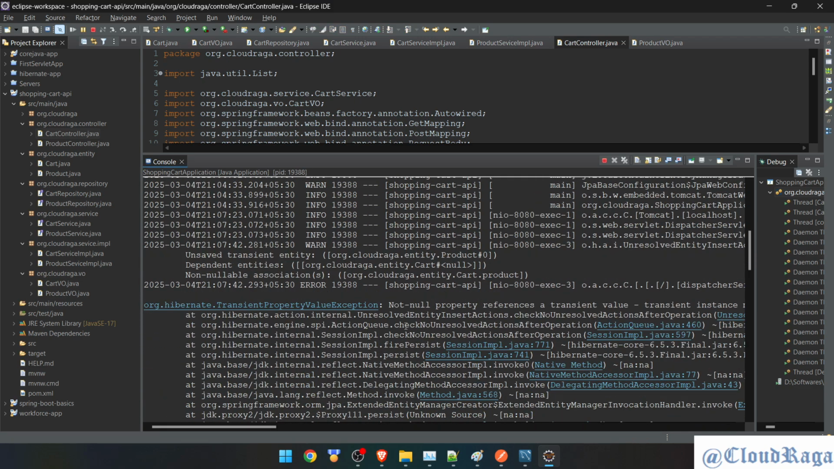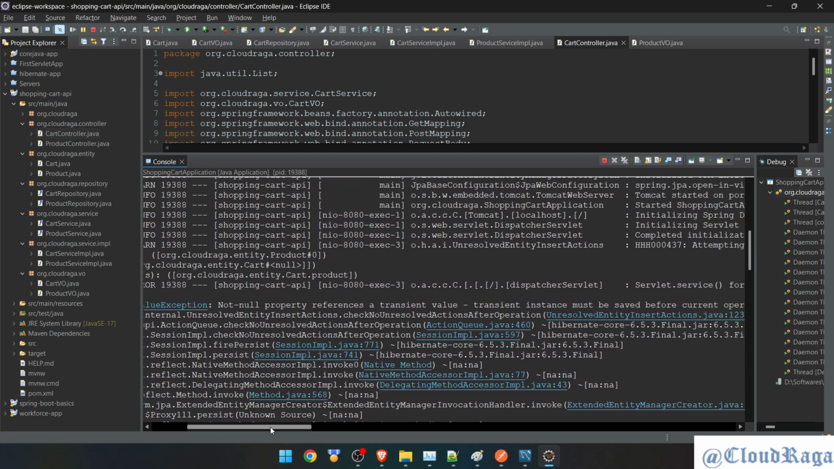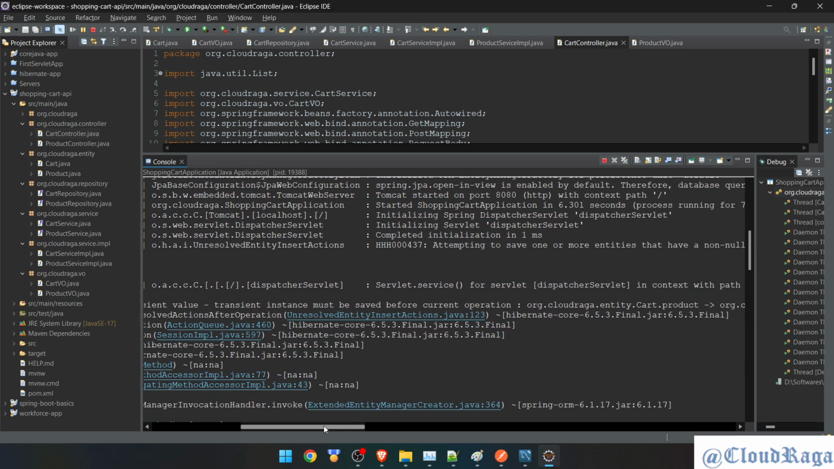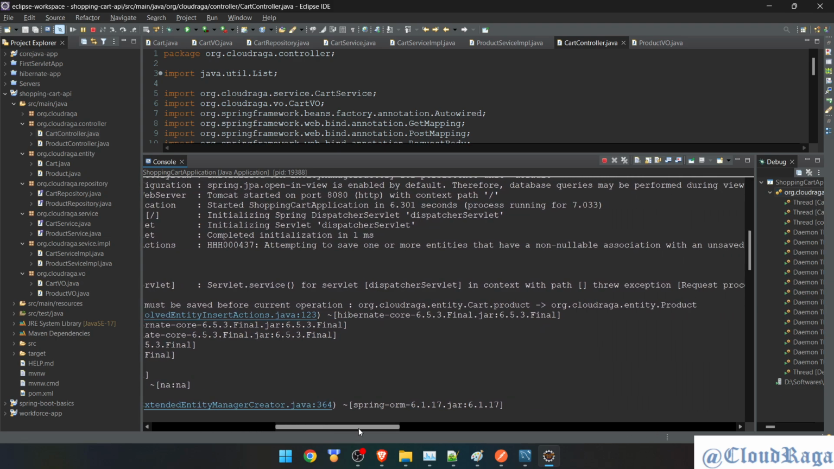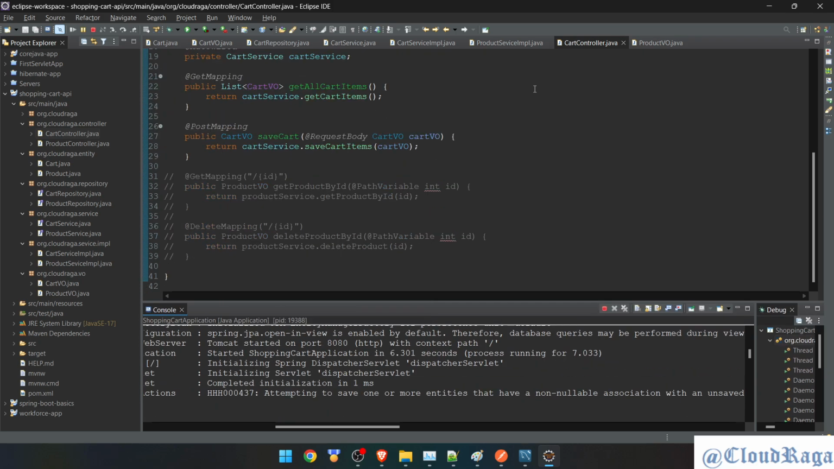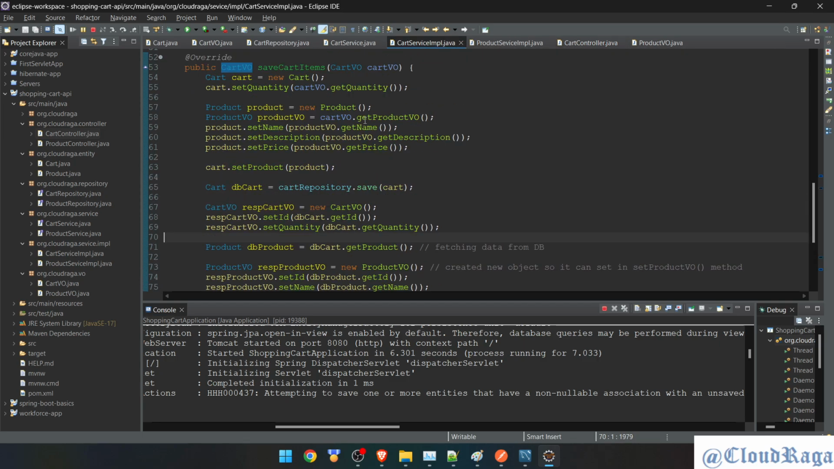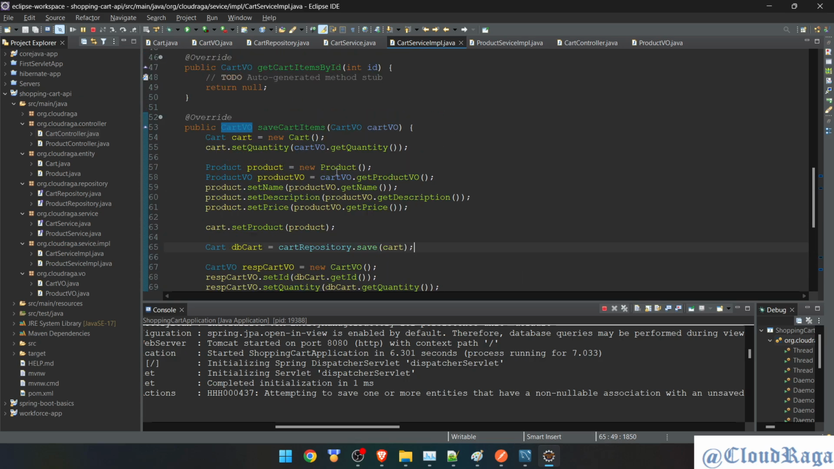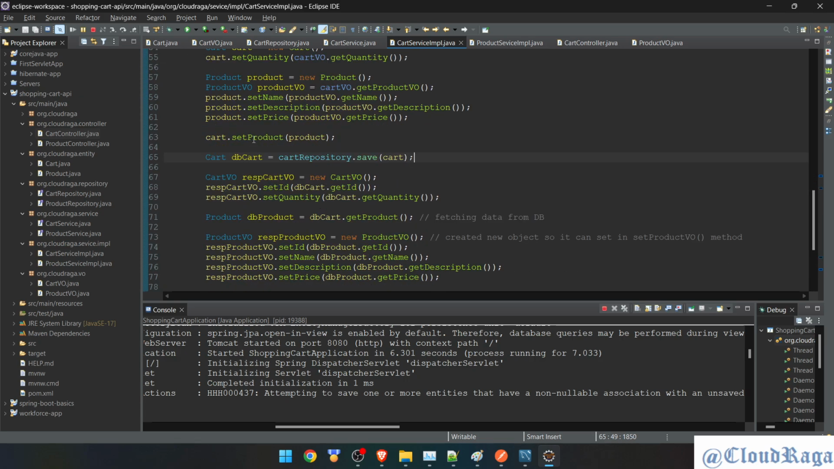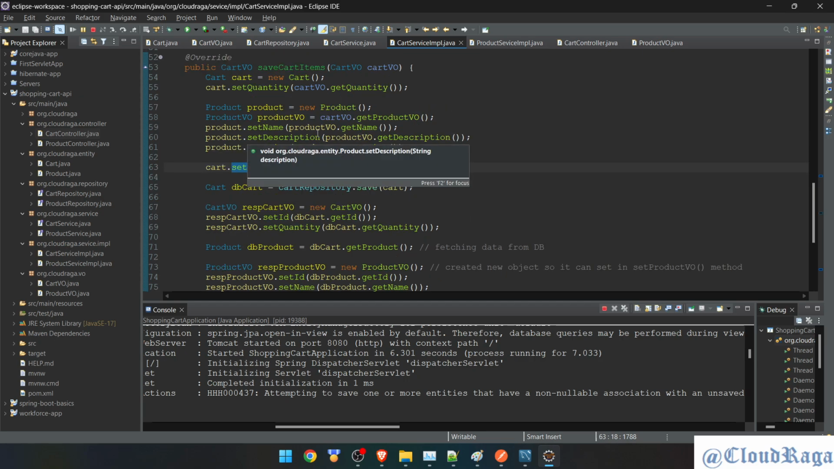It says not-null property references an unsaved transient instance. Something is trying to save itself. The instance must be set before the current operation. This is the one: cart product. Product is not saved, that's why it is causing the issue. Fine, let's have a look. So save is here. Set product is done, then yeah, that's right.